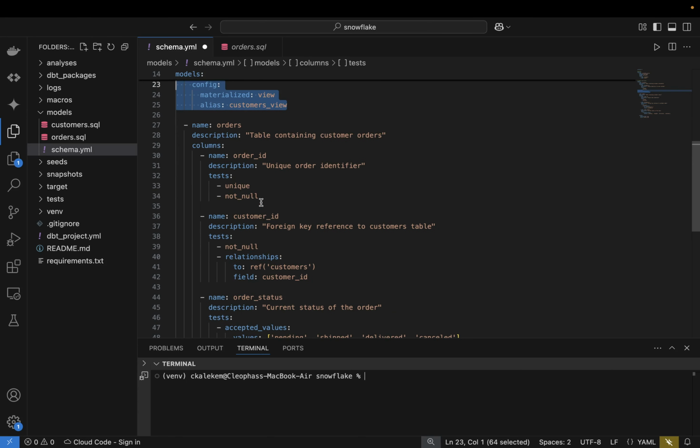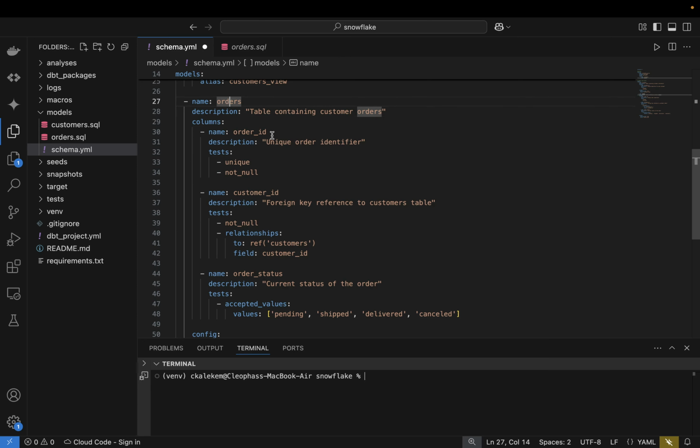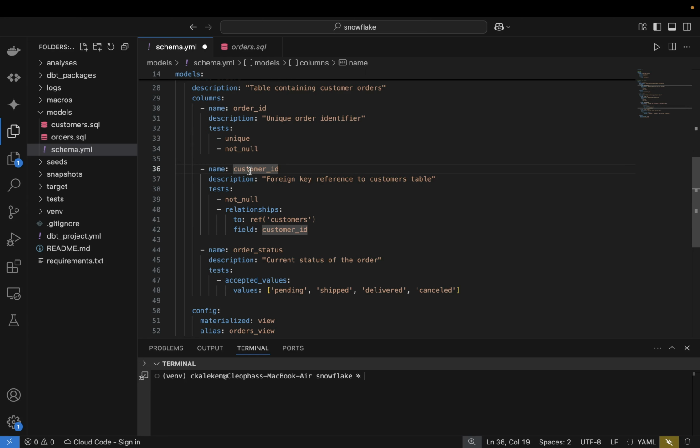And then the other model that we have is orders. For orders, I'm describing that this contains customer orders. Inside of orders, we have a field called order ID, and for the test, we are saying that this order ID should always be unique and should not contain any null value. And then inside orders also, we have a customer ID field.